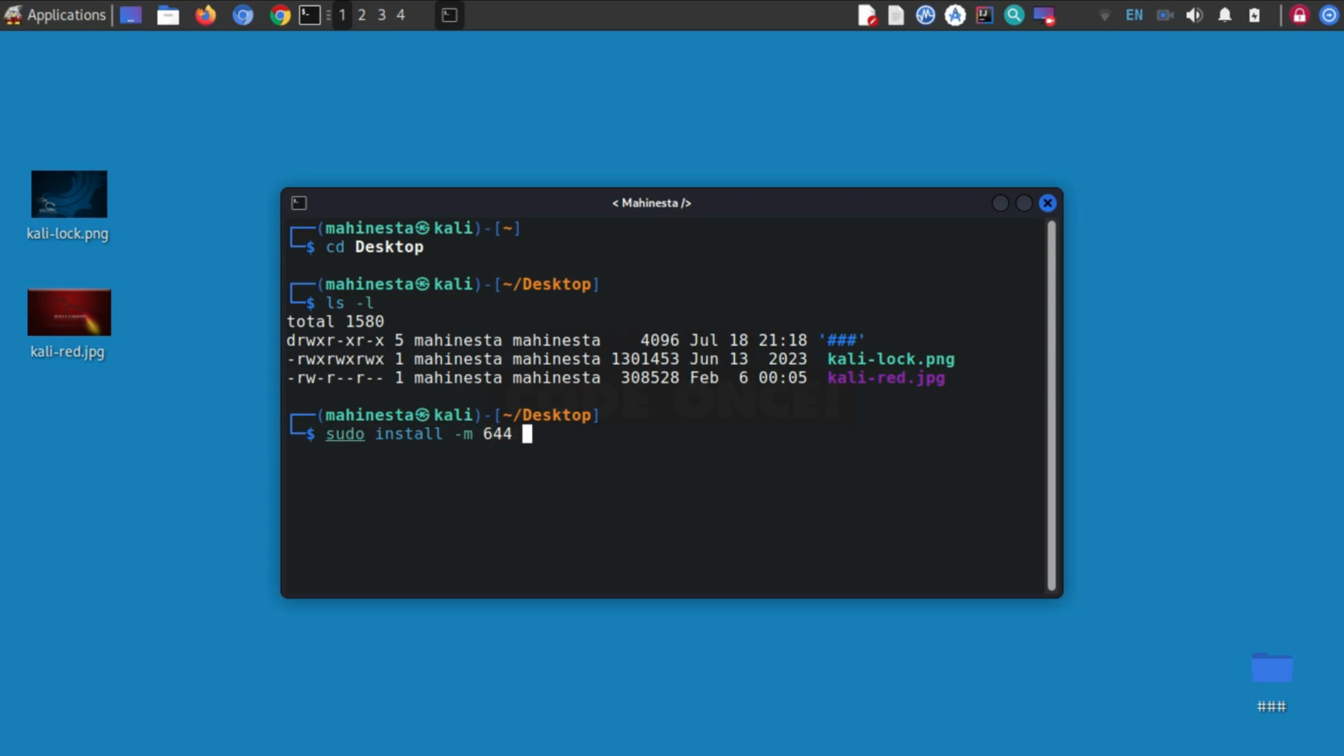Now, we will use the sudo install command to set the proper permissions for our image and rename it to background with the correct file extension based on the original image. For example, if your image is a PNG file, rename it to background.png. If it's a JPG file, rename it to background.jpg.